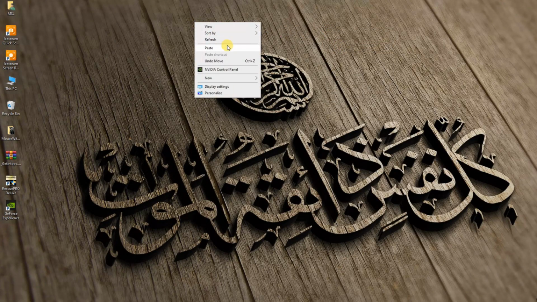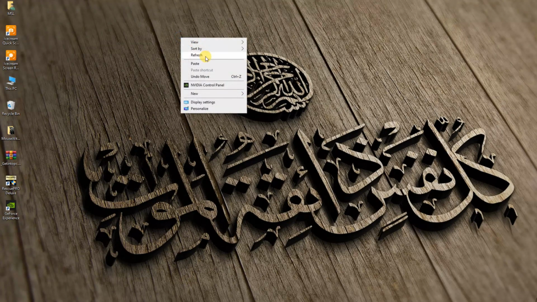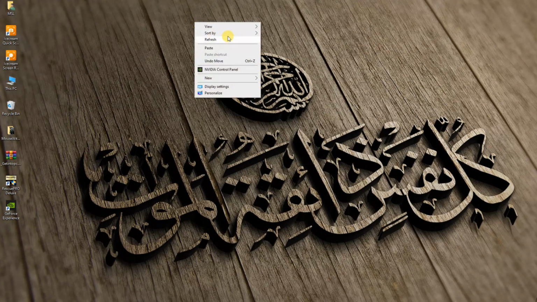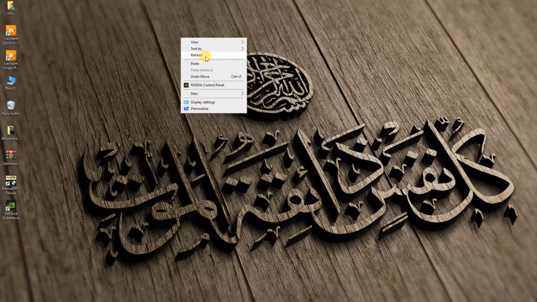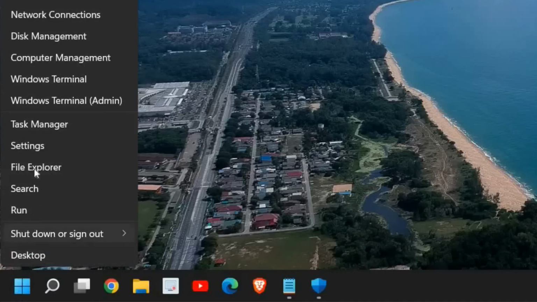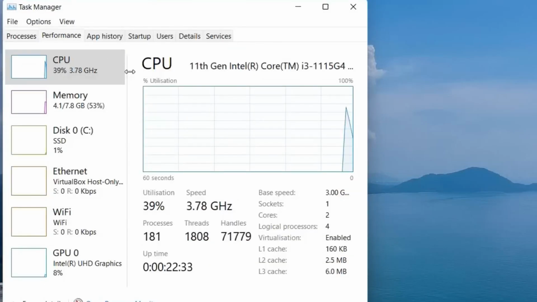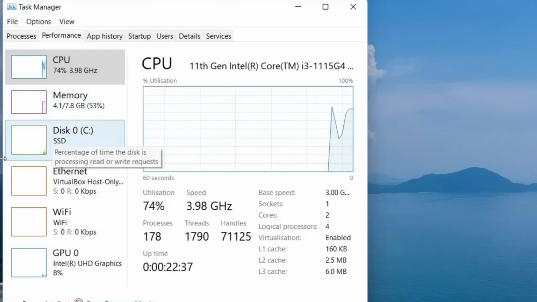Alright, so once this is done, again a restart is mandatory, and see the difference in your computer. You can let me know how's the performance, how's the usage. Just do a right click on the start icon, and go to Task Manager, and go to the Performance tab. See the CPU usage, memory usage, disk usage, and let me know how is the performance now and how it was earlier.